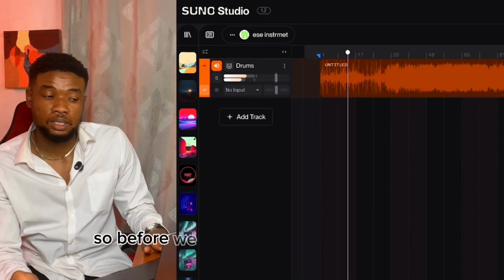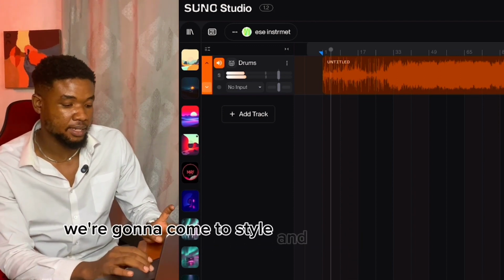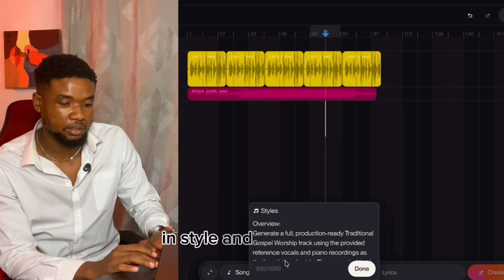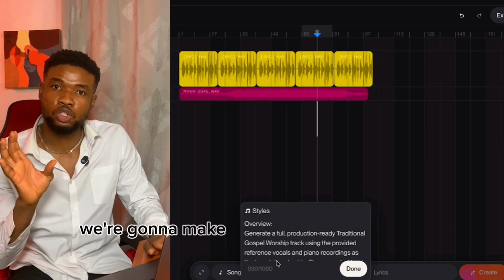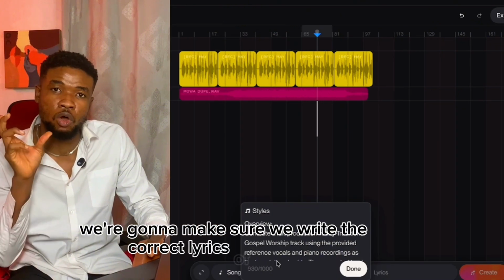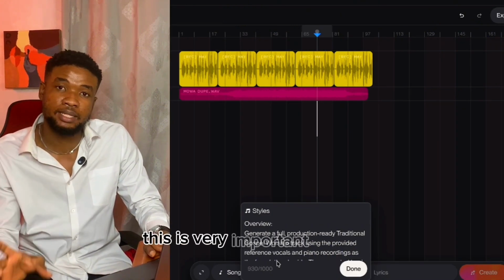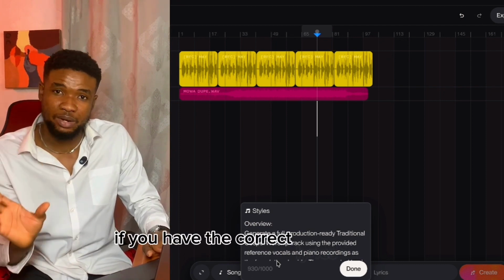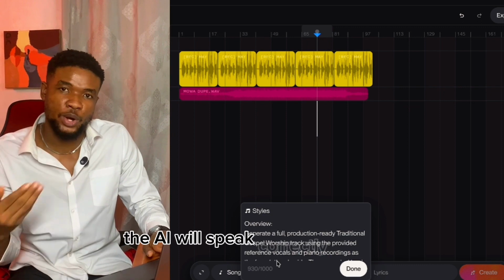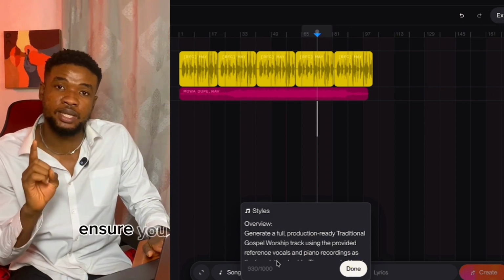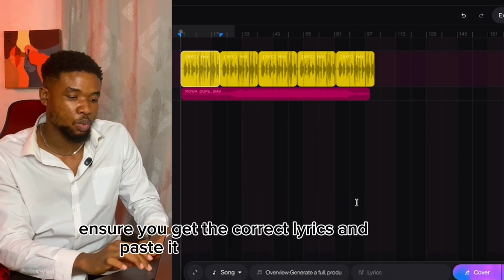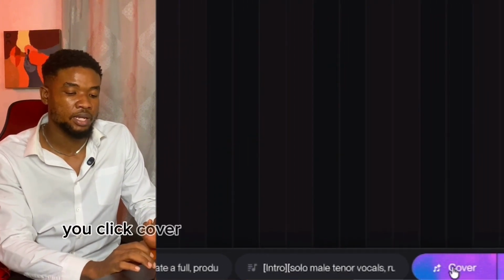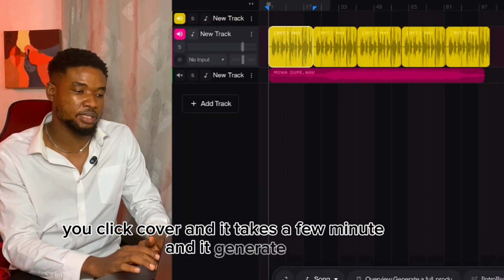So before we start the generation, we're going to come to style and input the prompt that Claude gave us in style, and also in the lyrics part, we're going to make sure we write the correct lyrics of the song. This is very important. Some people are asking, how is the AI speaking Yoruba? If you have the correct lyrics, the AI will speak correctly. So this is very important. Ensure you get the correct lyrics and you paste it where it says lyrics. When you're done with that, you click cover, and it takes a few minutes and it generates.